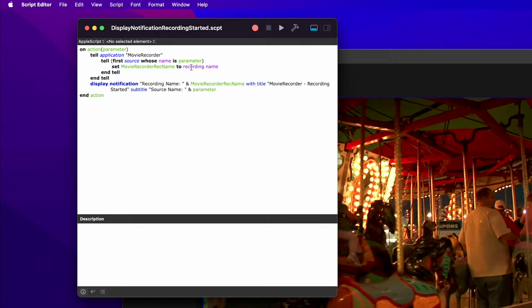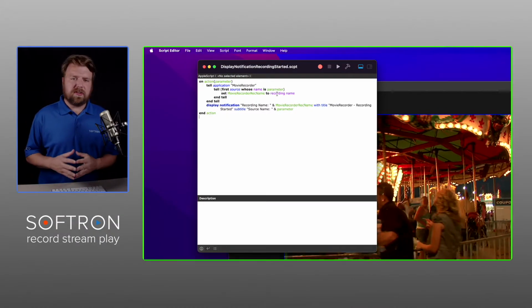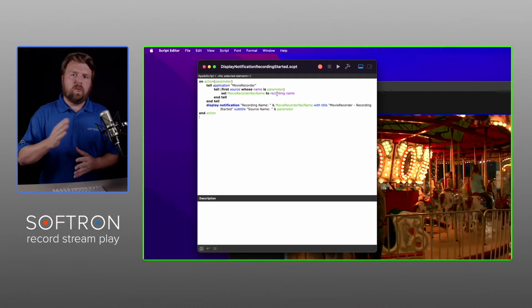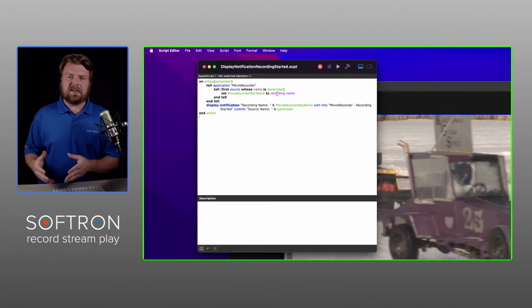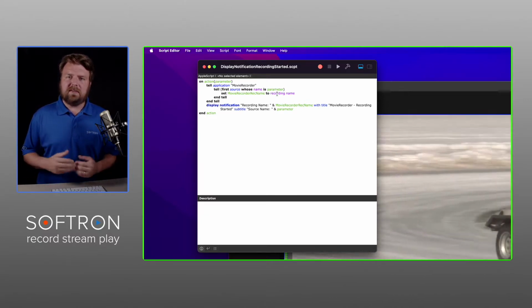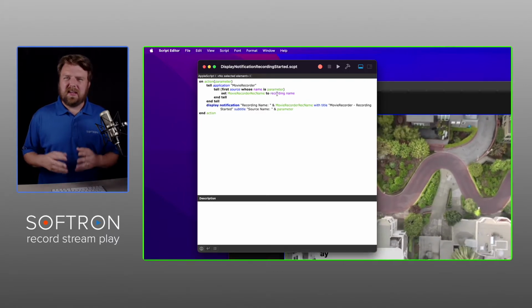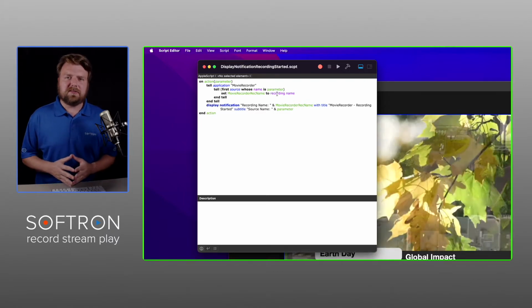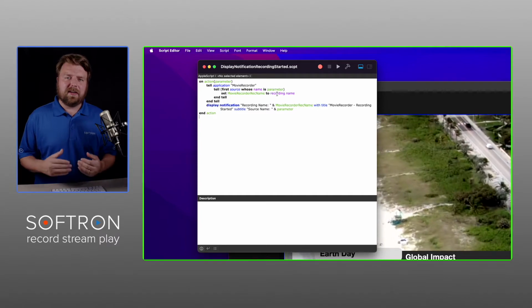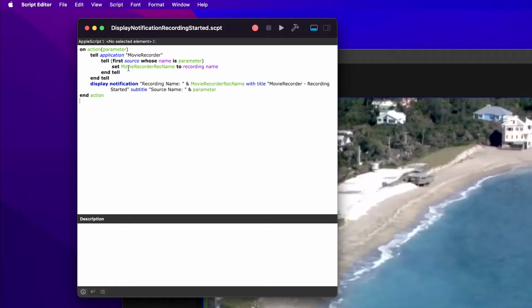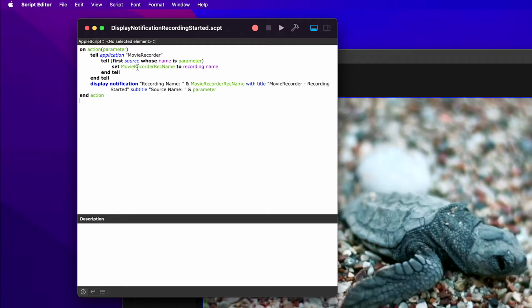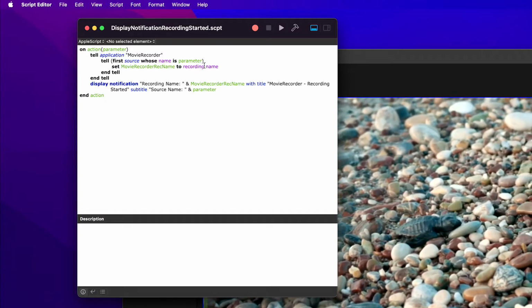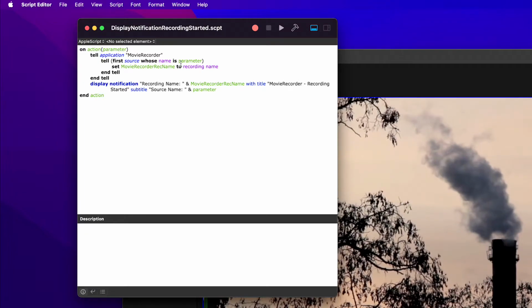Now what does that mean? To tell the first source whose name is parameter, we look back at MovieRecorder. Since we're passing the source name, we say, give us the information about this. It sounds complicated, but you can just copy exactly what I have here and you'll see it works. And here, set movieRecorderRecordingName is the variable because we're going to use this again. So we get the name of the recording and the source.